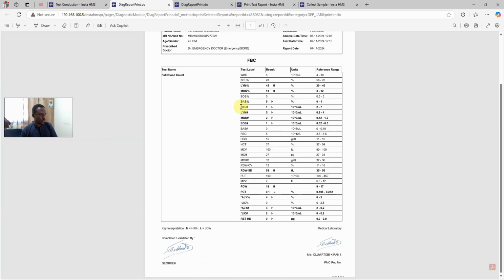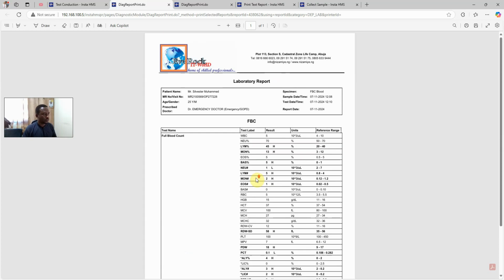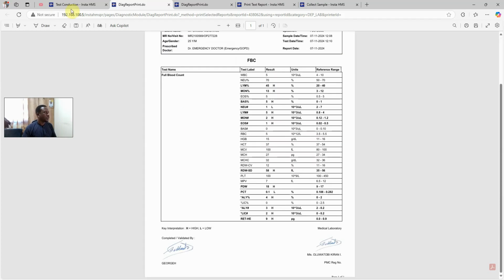You can see the abnormal ones come in bold, and of course you will see this letter L means low and H means high. You can customize this, color code or anything, depending on how you want it. This can be color coded, however you want it: red, green, blue, whatever. It can be color coded depending on the hospital's requirements. So this test is out.